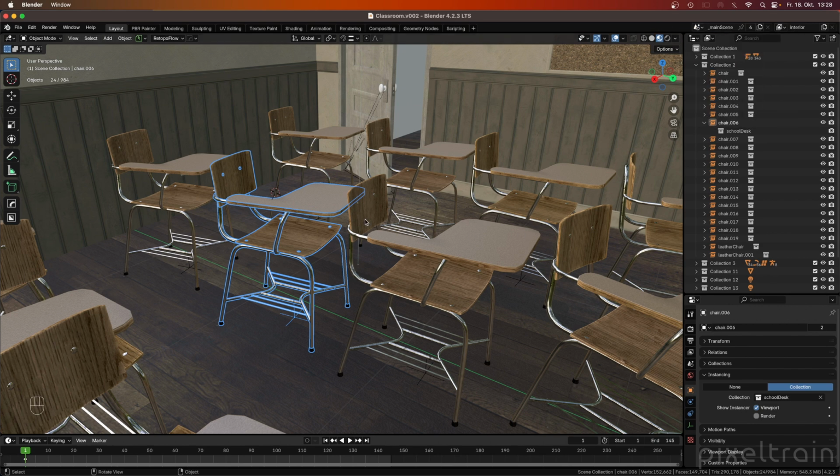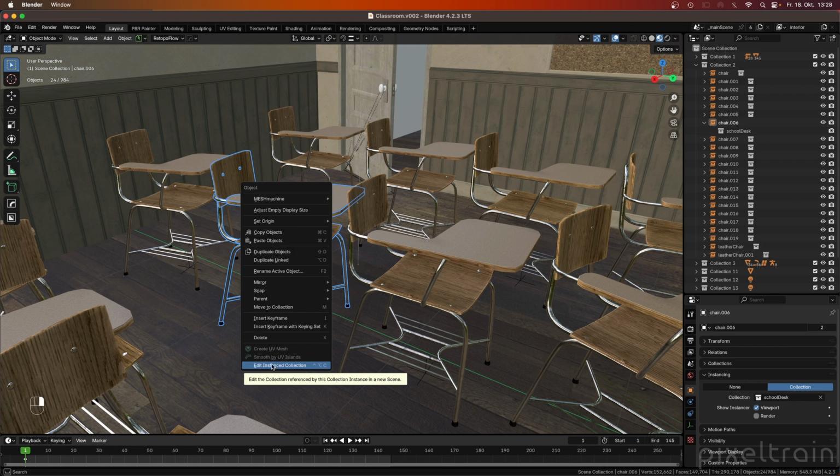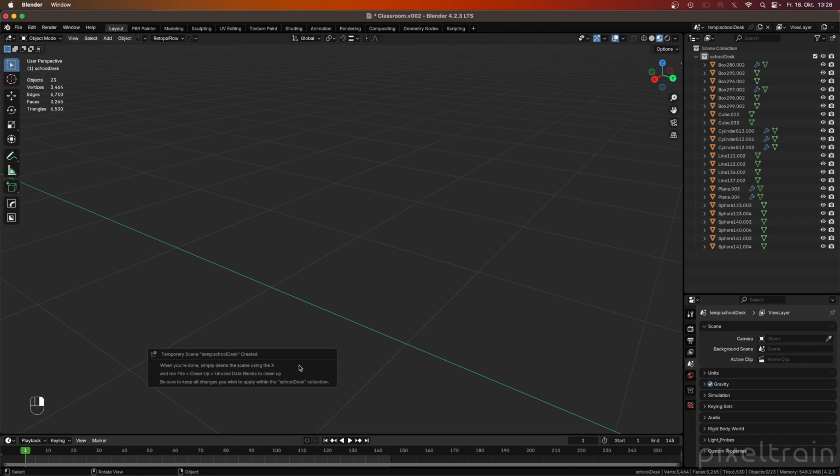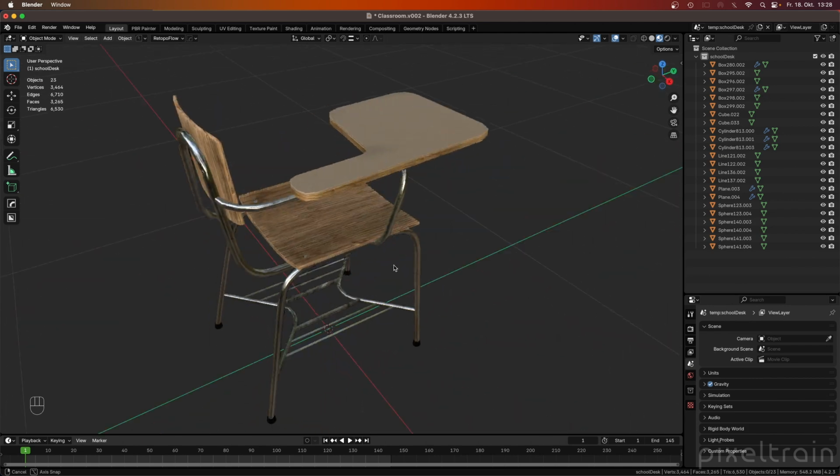And what I now do is I make a right mouse button click here onto my instance collection, and I have here now a new item with the name Edit Instanced Collection and also a keyboard shortcut. If you click that now, you will see that Blender generates for me a temporary school desk scene. And I press the home key to zoom everything in. And here's my school desk.